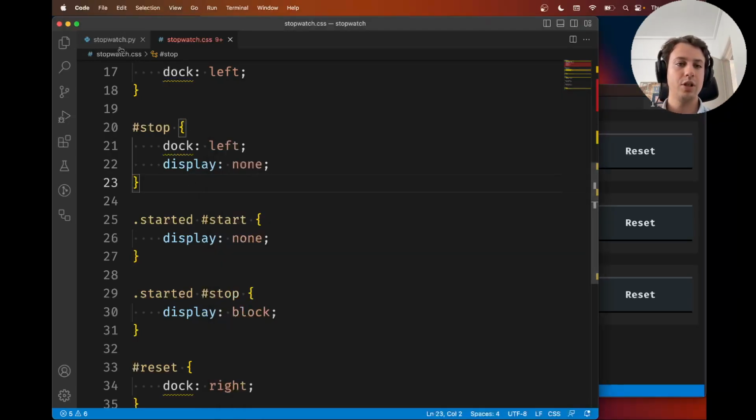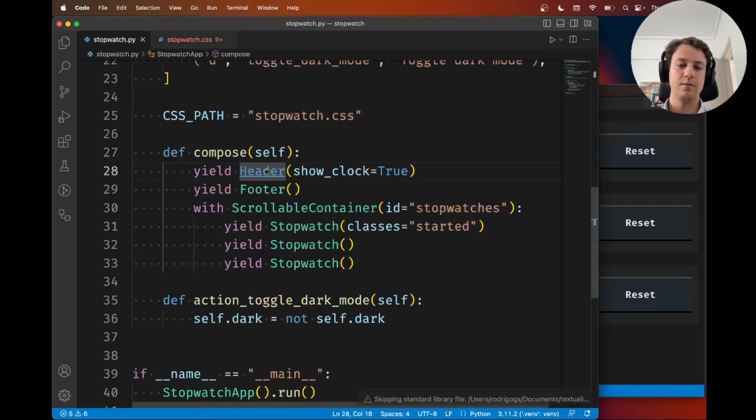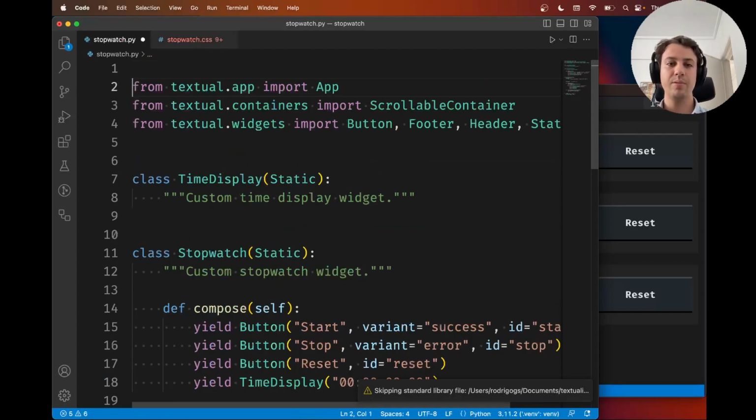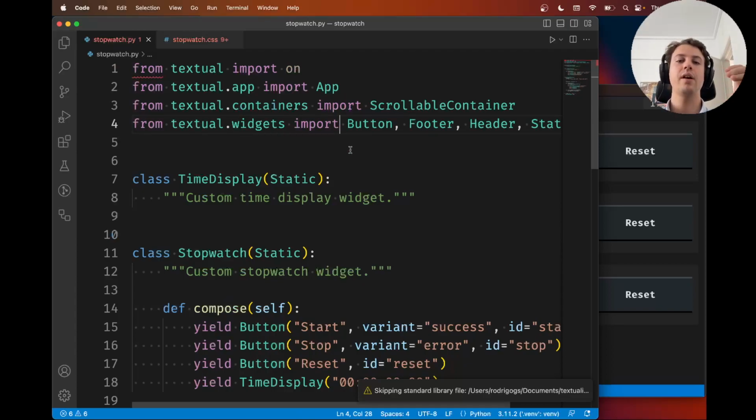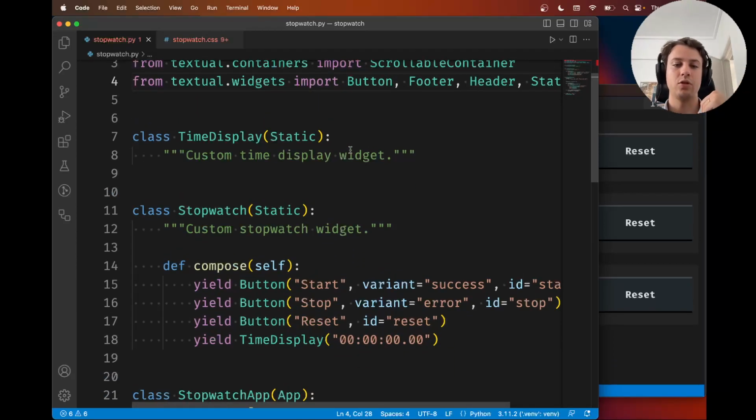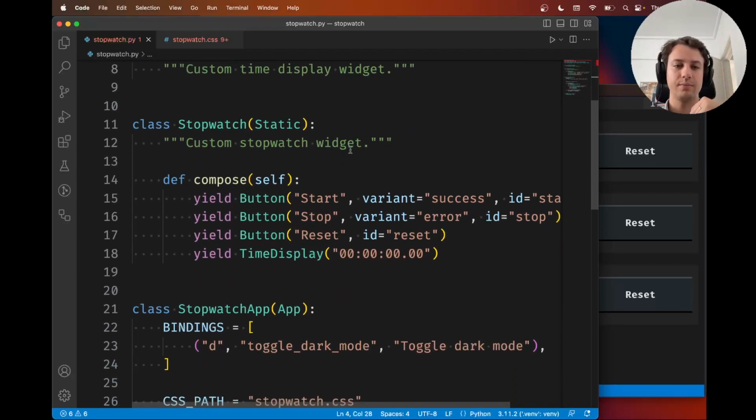All right, let me show you how that can be done. So what you're going to do is, at the top, you're going to write from textual import on. And this on right here, this is a decorator that you're going to use to specify which methods run when certain messages show up. So when you're notified of certain things.